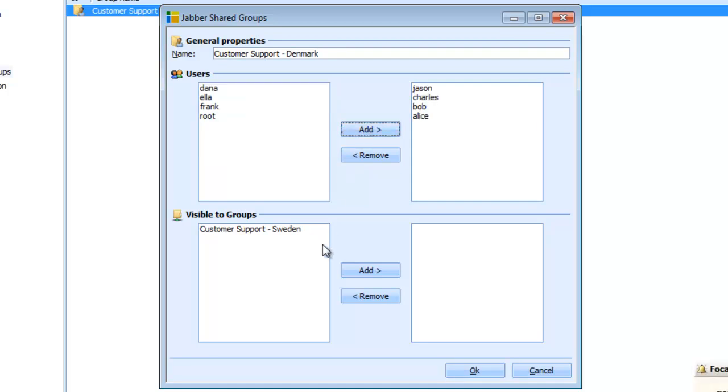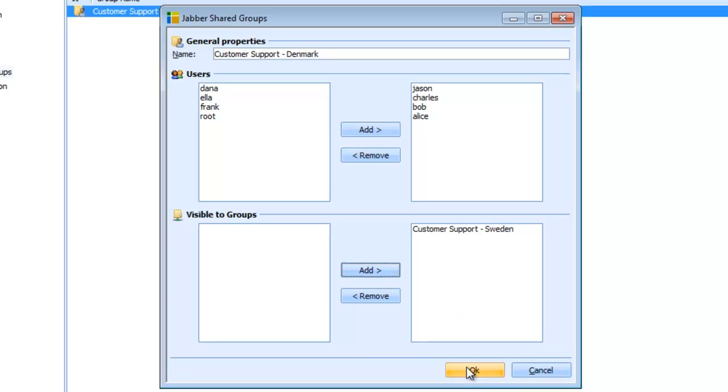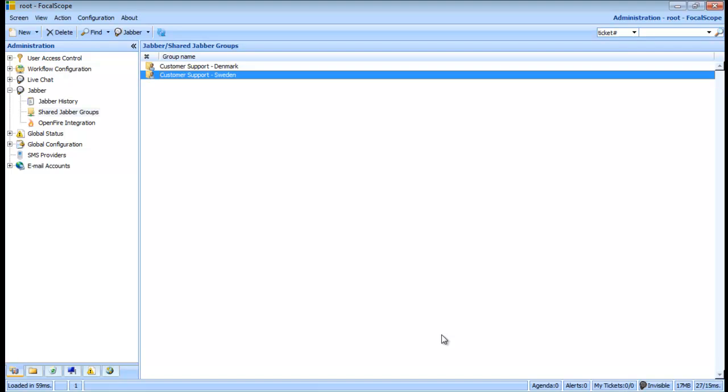If we do not select any other groups to add, our group will not be visible to non-members or other groups. Since our customer support help desk agents for Denmark and Sweden need to be able to work together, let's make our shared Jabber group for the Denmark team visible to the Sweden team. To complete the process, let's press OK at the bottom of the window to save and close this task.